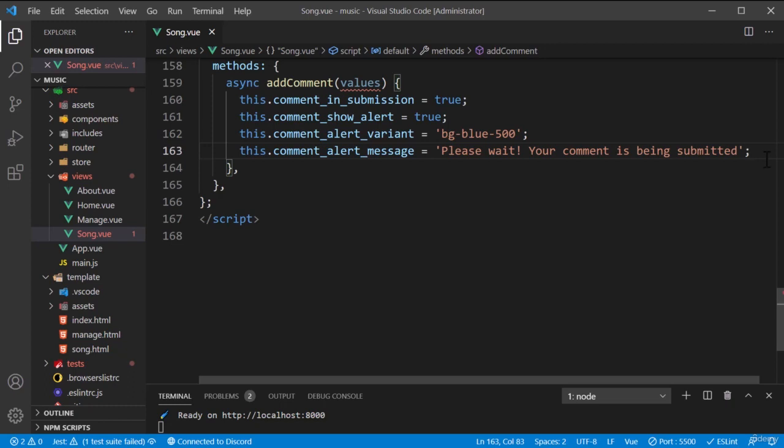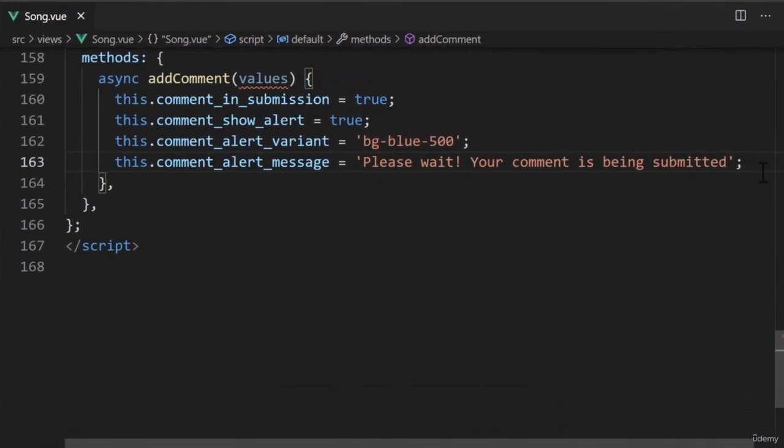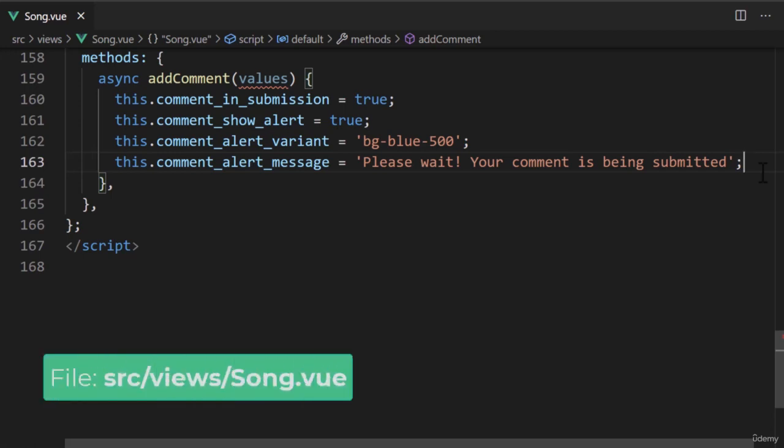In this lecture, we're going to finish the form by inserting the comment into the database. One thing to keep in mind, we aren't validating the form in the function because this function will not be called if the field is invalid. VeeValidate will force validation on the fields before running our function. We're going to continue working in the song component file.